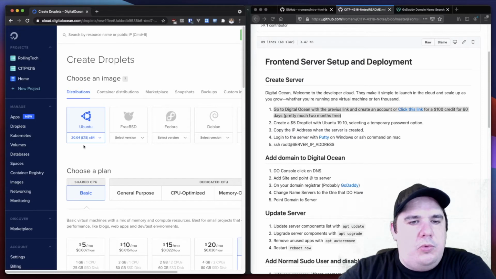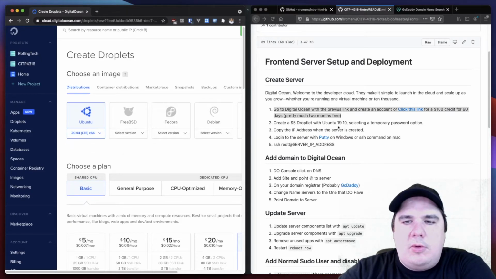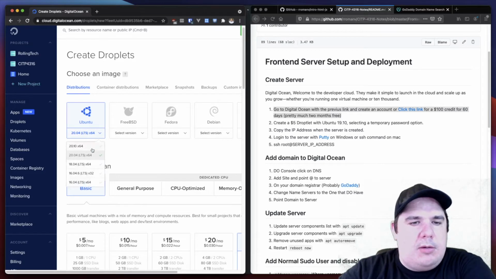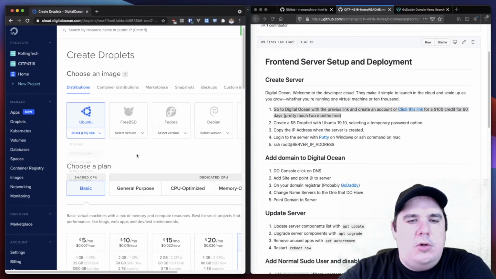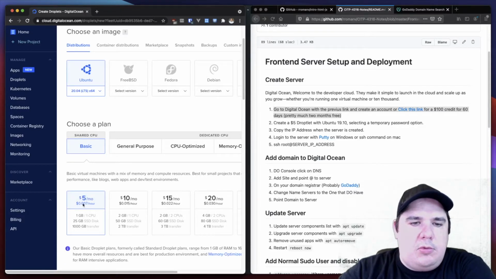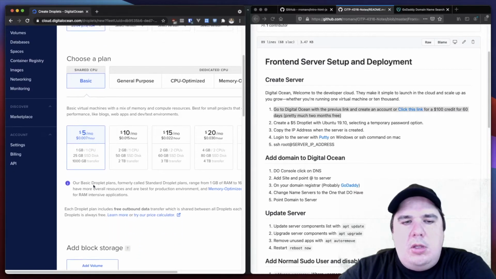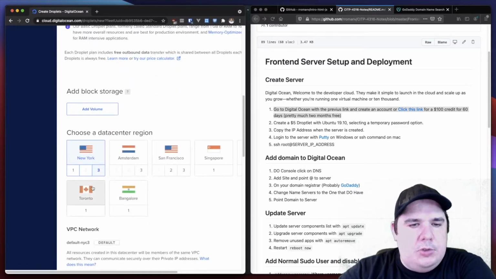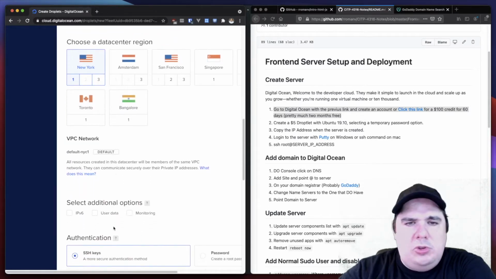I will select Ubuntu 20, that's okay with me. I requested 19 on the version, but that doesn't matter, you can go with 20.04, that should be fine. Go to the basic plan and go with the cheapest one. We don't need to have that really big server, so let's go with the cheapest one, right there. And select an area. I will select New York for myself. You can select any area that you want to have your server available in.